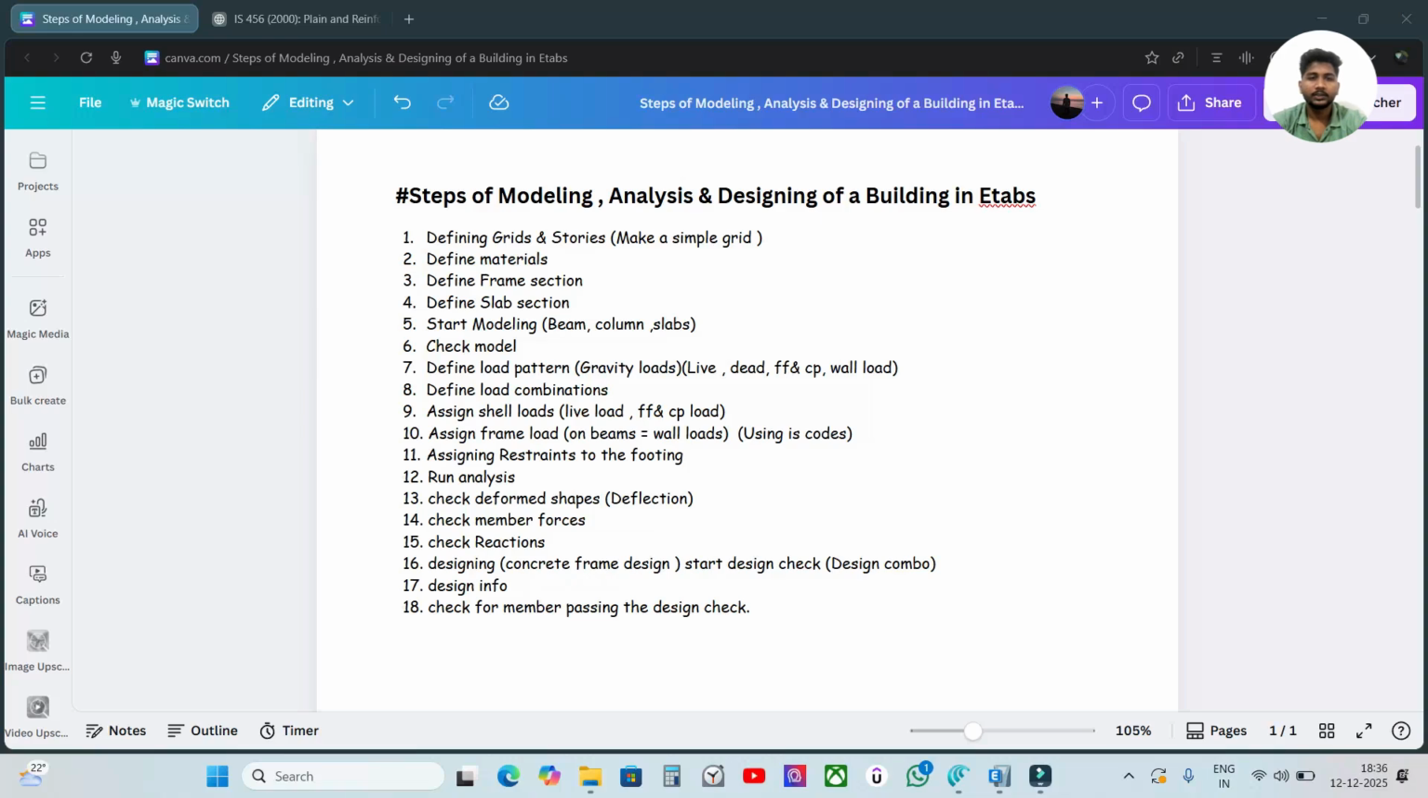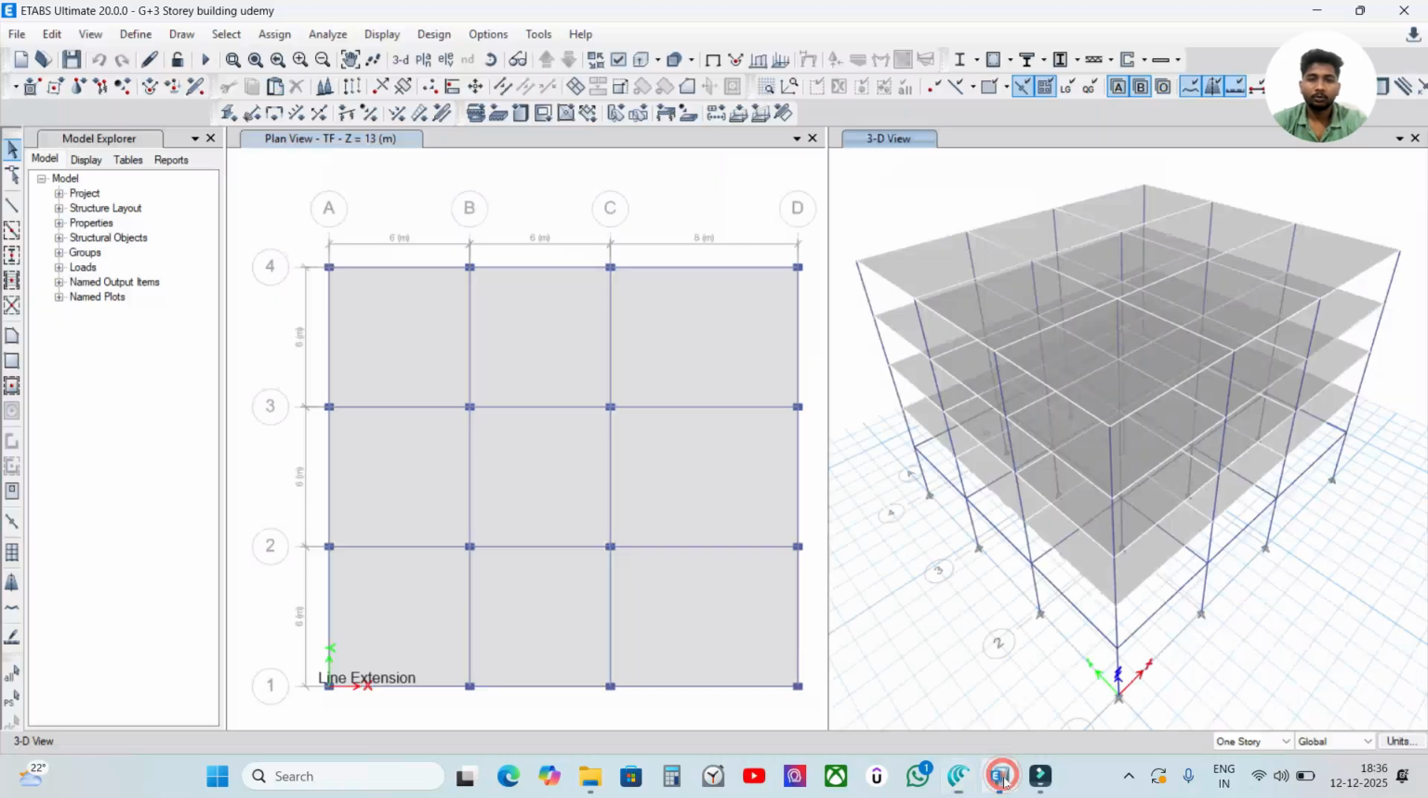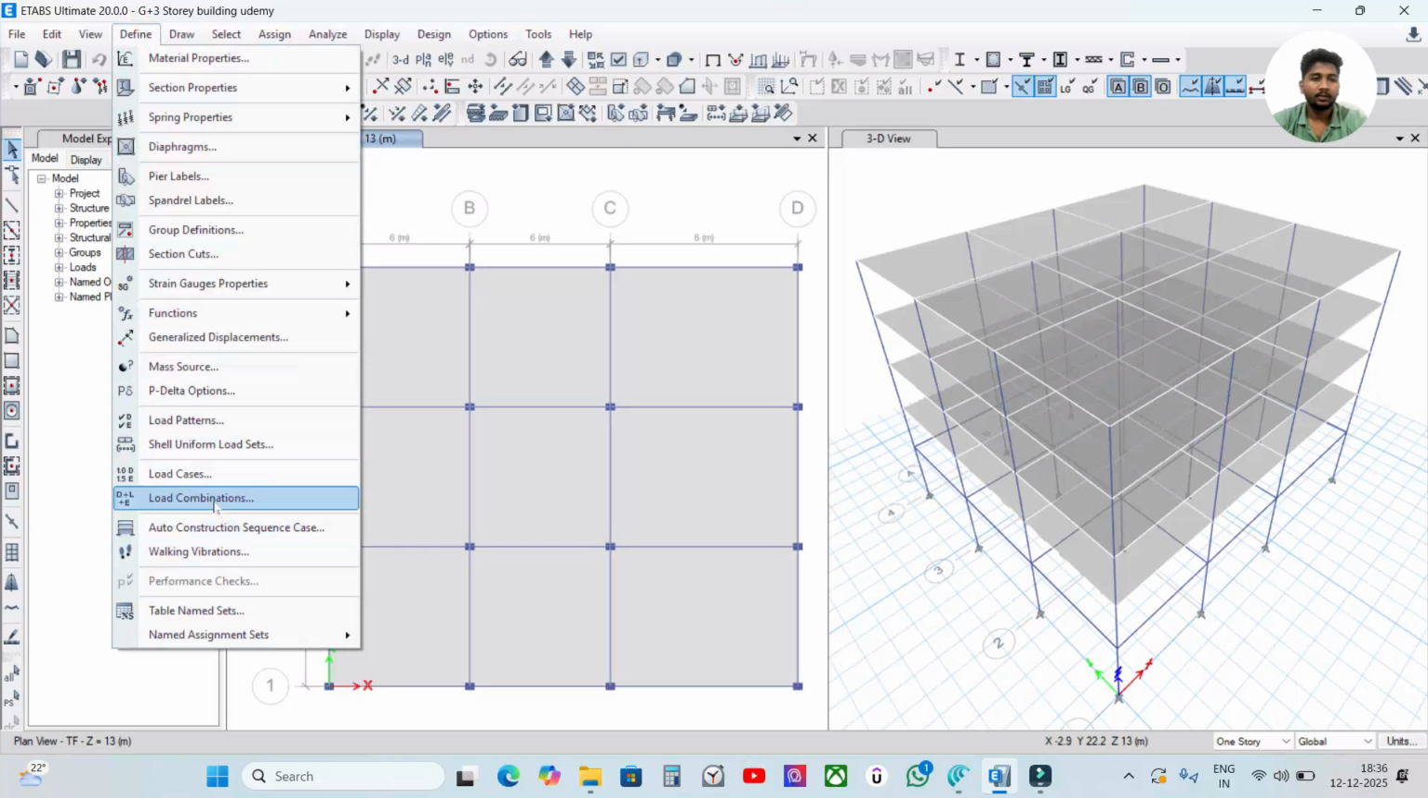As we have completed step 7, that is defining load patterns, where we have defined the gravity loads, now we will start with defining load combinations. To define the load combination, we go to our model here, then go to the menu bar. Here choose Define, and the Load Combination option is present in this Define menu. Just click on Define and choose the Load Combination option.